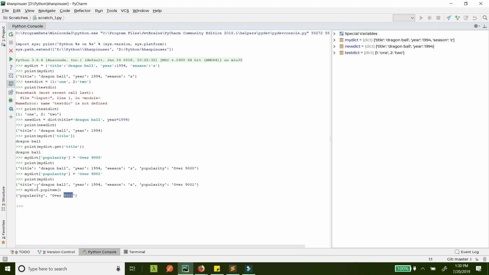Now the thing is, popitem gives you a tuple that has the key and the value. I should have stored it, but I did not. So now if we print it, you will see there is no popularity. So popitem removes the last key and value from the dictionary. I think I'm pretty clear about that. If I'm not, feel free to ask me in the comment section below.